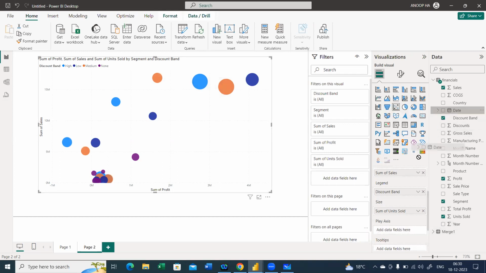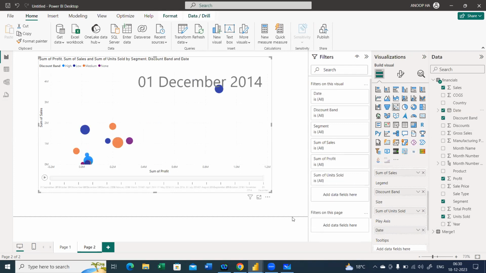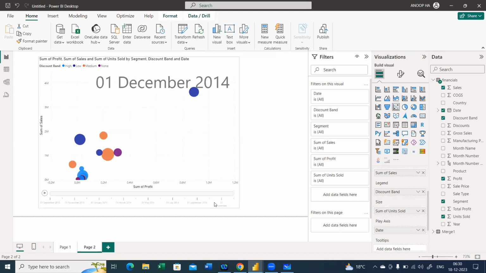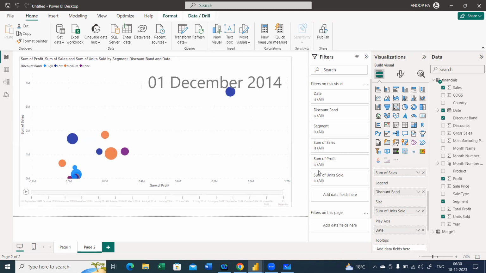Now I want to see how it is functioning over a period of time. So what I'll be doing, I'll be adding the play axis in the date here. So I got the play axis. Every day's sales and profit and which discount band. So how is it functioning? We will get to know over a period of time. The play axis will be in terms of the scatter chart. Mostly for time series analysis, something over a period of time, the best graph to use is the line chart.